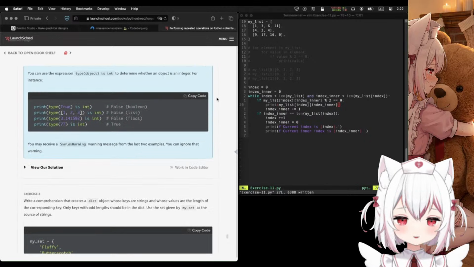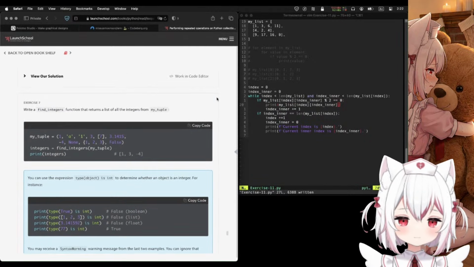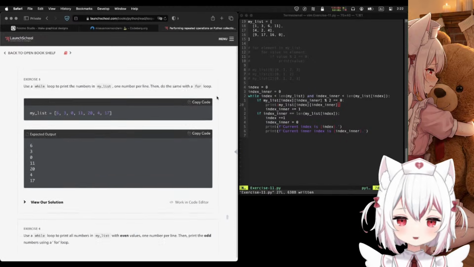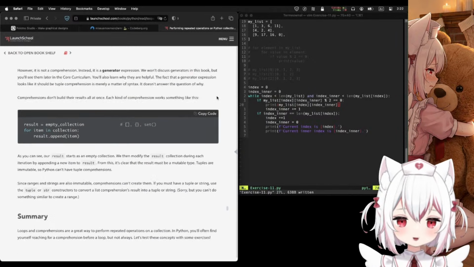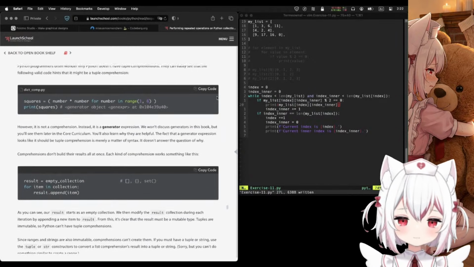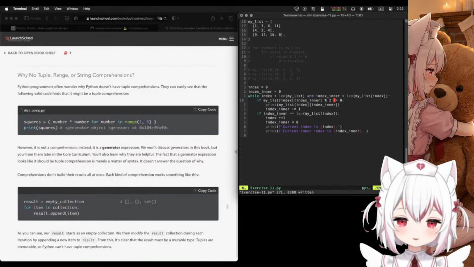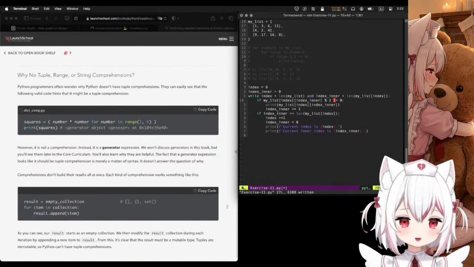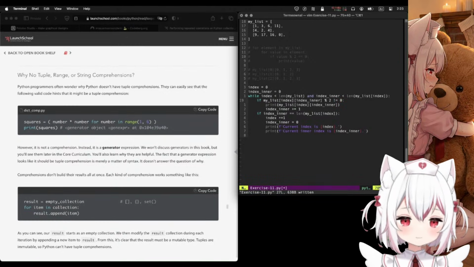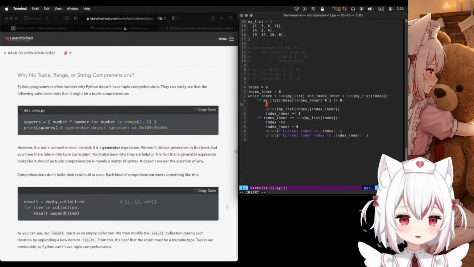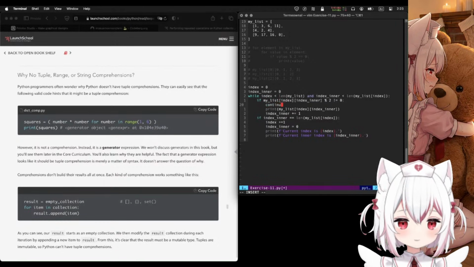Let's go back. I'm trying to think. Because I don't want it to break. I want it to skip. So I think I need continue. Yeah, I think that's what I need. Let's try that. So we'll do the opposite. If my list index inner divided by 2 does not equal 0, then continue.